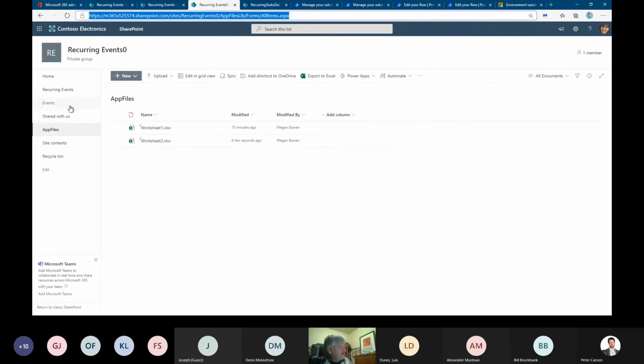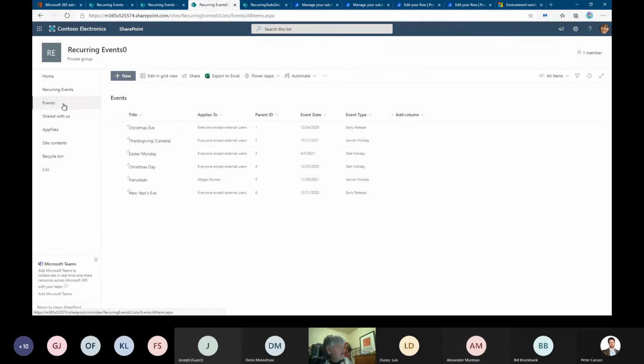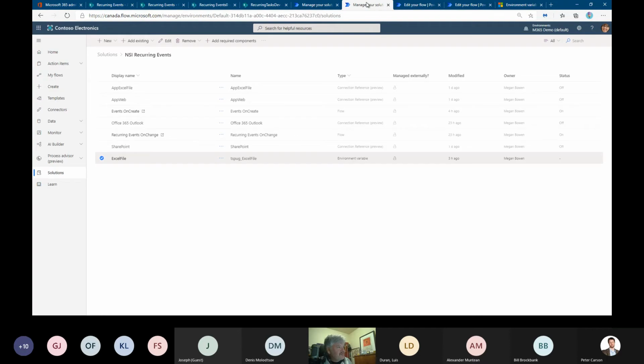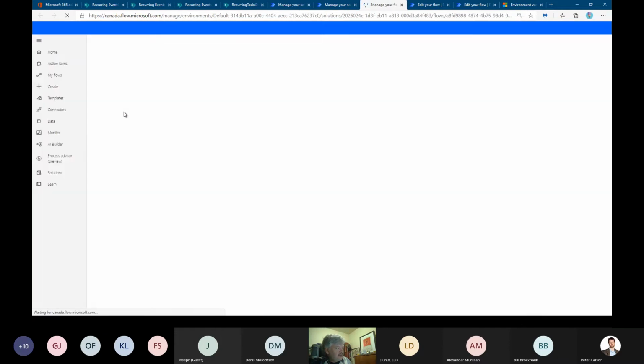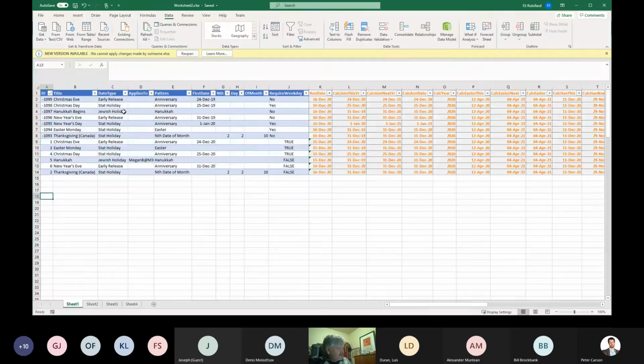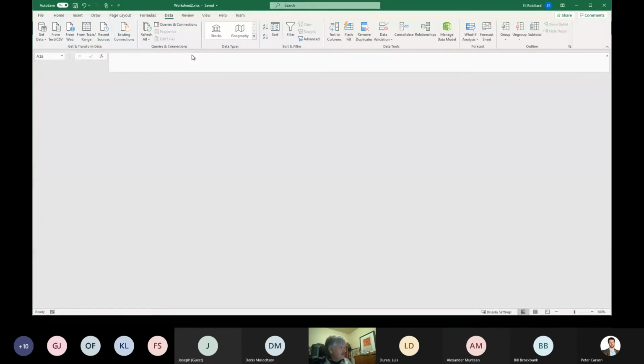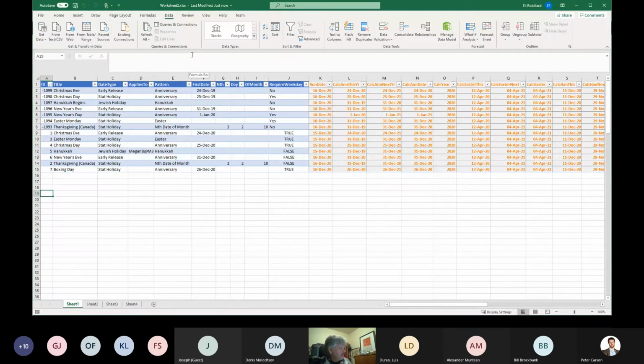The event should be generated. Let's go see what's happened with this. So here I am back in a solution. I have when an event is created, it's going to do something. Let's see if it's hit my spreadsheet yet. I don't see this. Boxing Day, there you go.